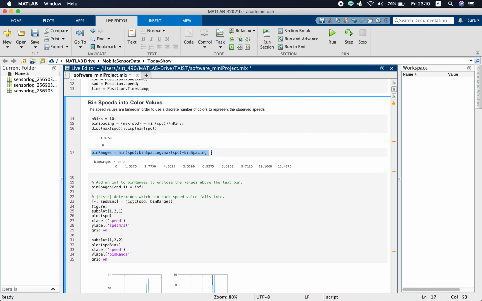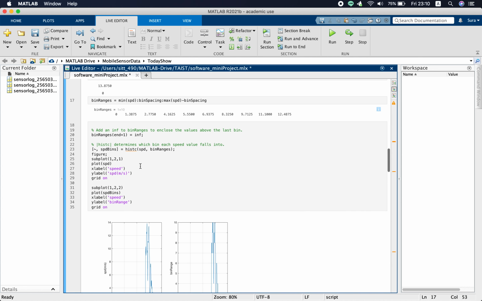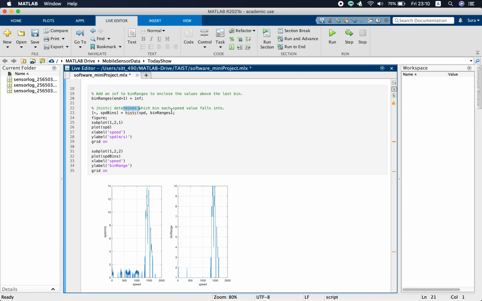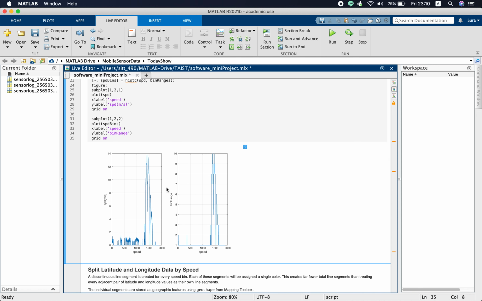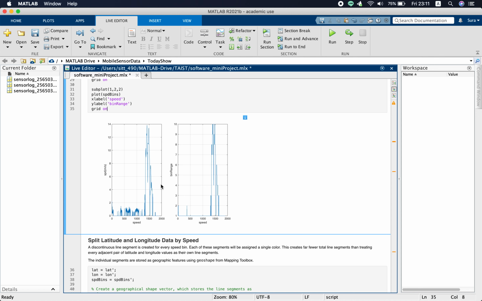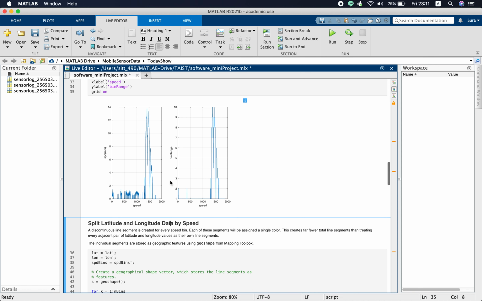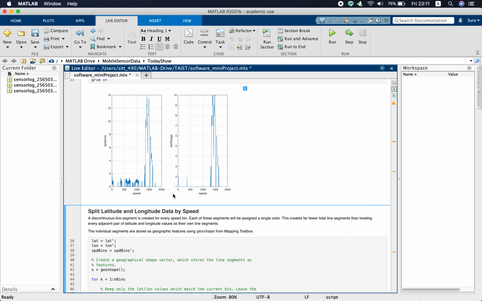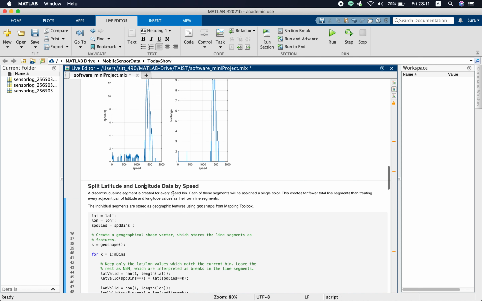We display the bin length, which is 1.3875 meters per second, and we add an infinite value to the last bin. Then we determine which bin each speed value falls into, so we get the speed compared to the bin length as in this plot. As you can see, there is a small change from the continuous speed to our discrete numbers. This process makes the program faster than using continuous values.